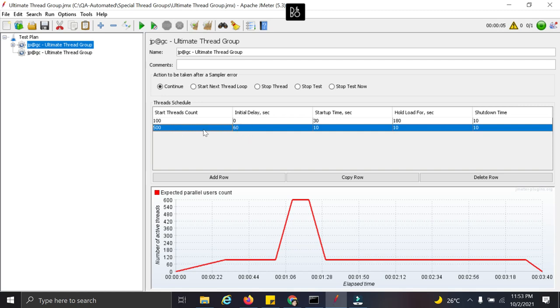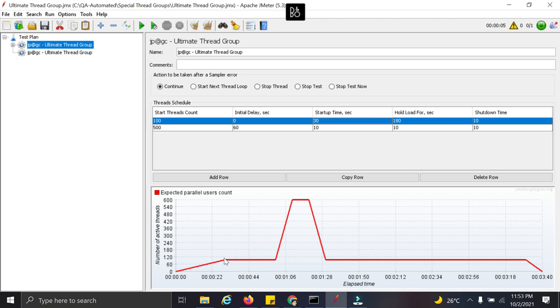I want these 500 threads to start becoming active after 60 seconds. 30 seconds it will take to start my 100 threads here. Then I want only the 100 threads to be active. I don't want to start the 500 threads yet. Then after another 30 seconds, a total of 60 seconds, my 500 threads will be active. To make those 500 threads active, I want 10 seconds of time because I want the peak value immediately. So I reduced the startup time to 10 seconds.